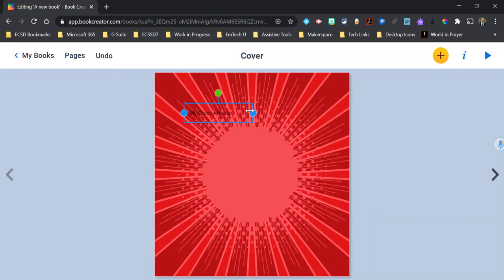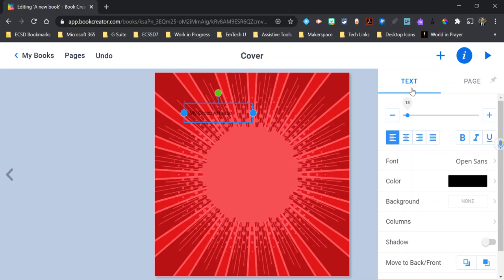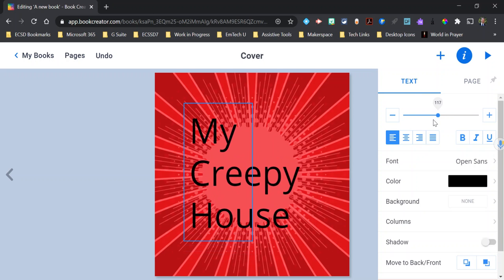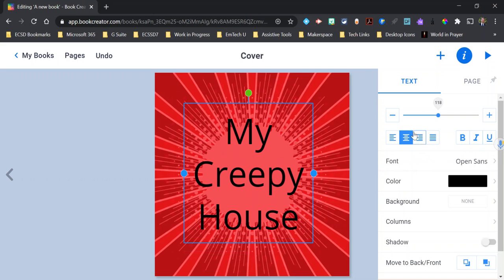Now you can see that it's very plain. It's not very interesting right now. So once I have this highlighted, I can go over to the inspector and you can see it says text. It has different options here. In this text, you can see that I can make it really big or really small. So I'm going to make that a little bit bigger like that. I can also put it in the middle so I can make sure that's all straight.